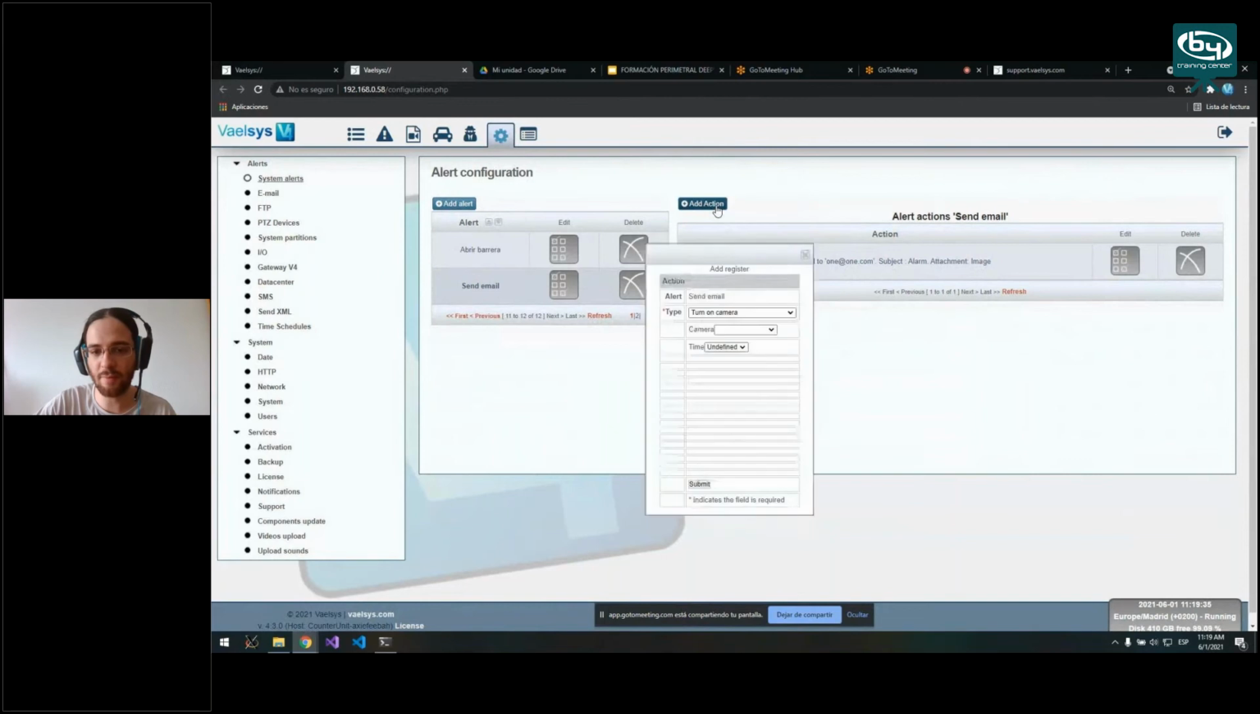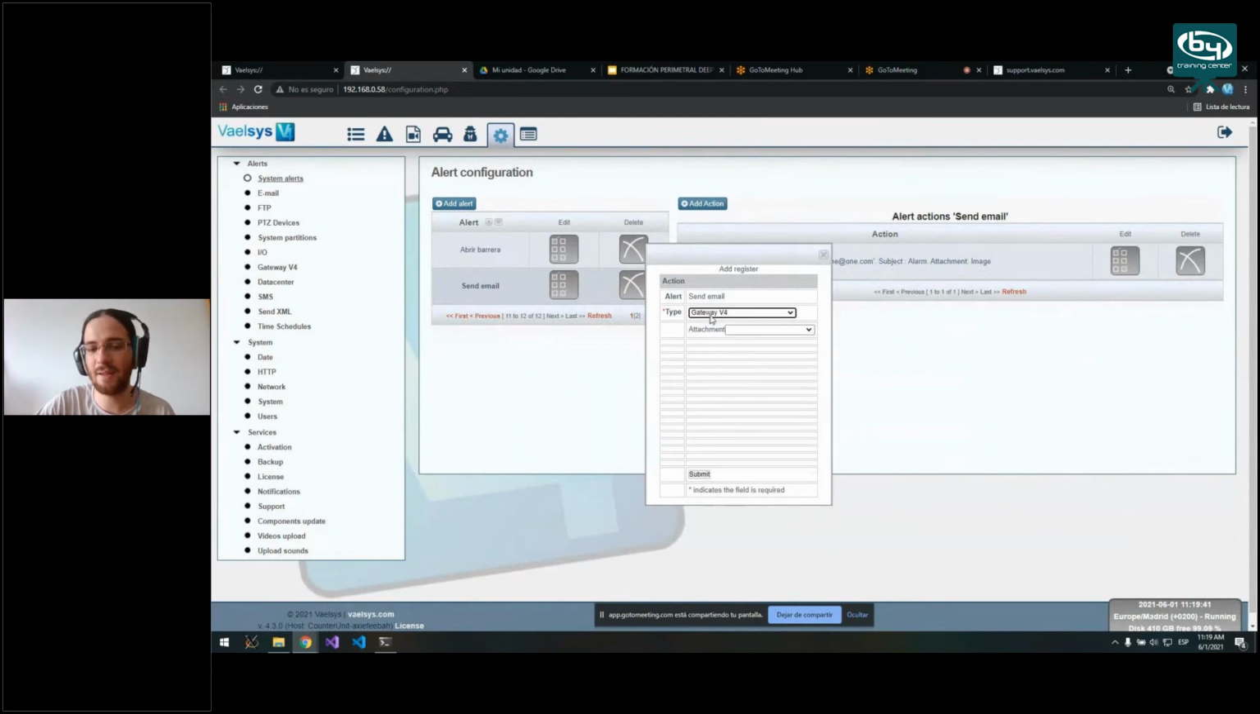But we could also, for example, add another action. Before, it was to send the email or send the detection to an ARC. So we could, for example, attach a video or a video with evidence channel. This is what we were discussing earlier.